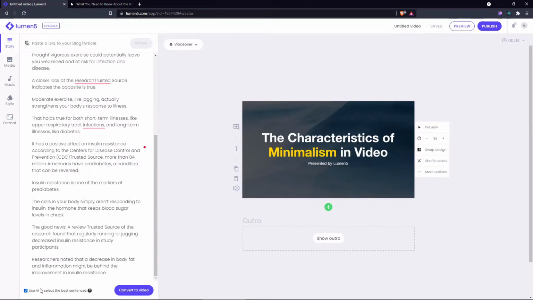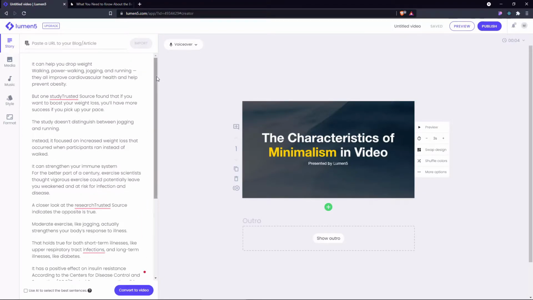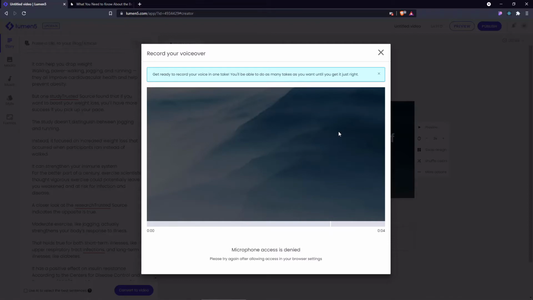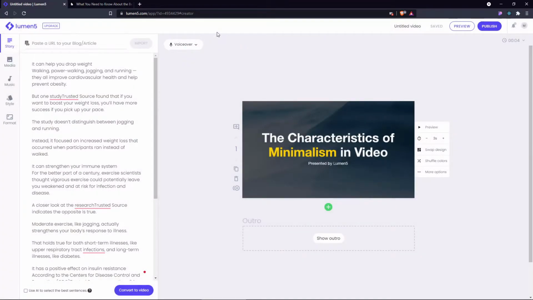So as you can see here, we have an option that says use AI to select the best sentences. I suggest you turn it off because it's going to basically shorten your video and you probably wouldn't want that. Then another thing you might want to add in your video is voiceover. Now you can see here you have a setting that says record your own voiceover. You can record your voiceover, of course, but if you do not want that, and if you, for example, want a bot doing all the work for you, you can simply turn on AI voiceover.